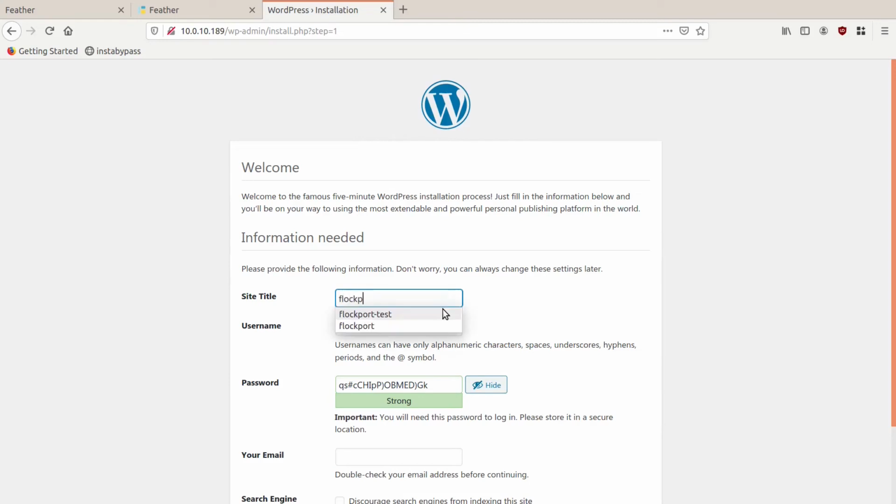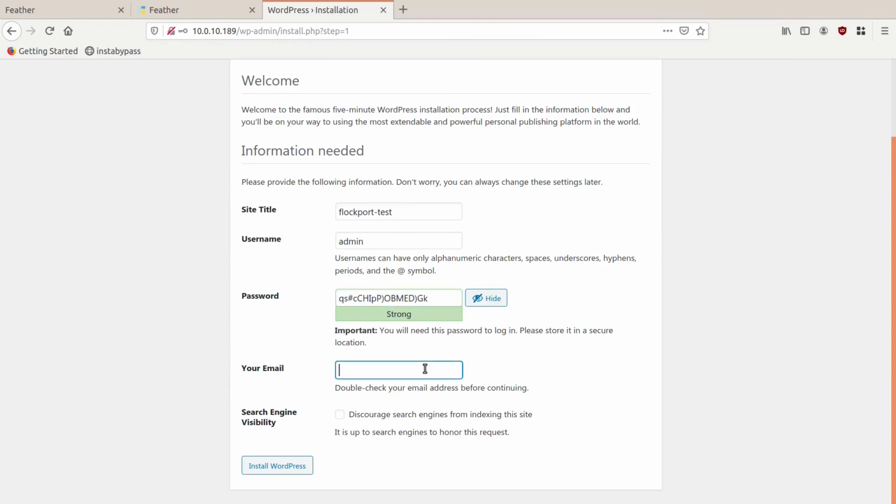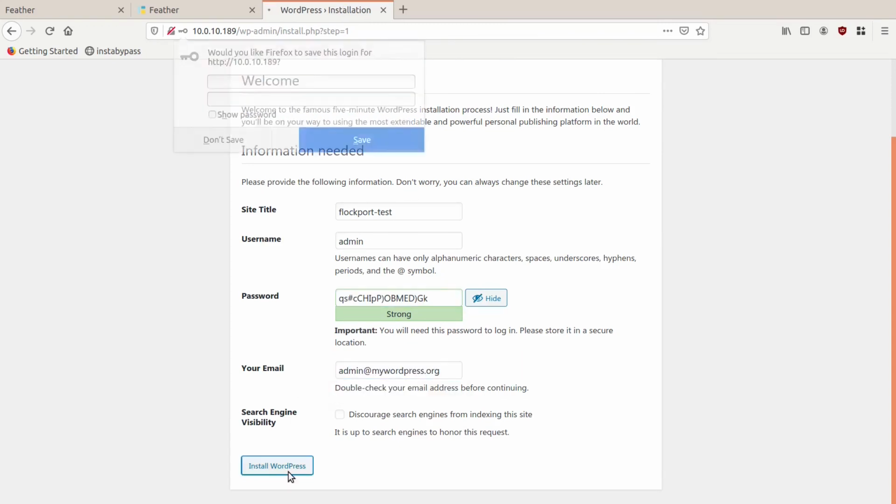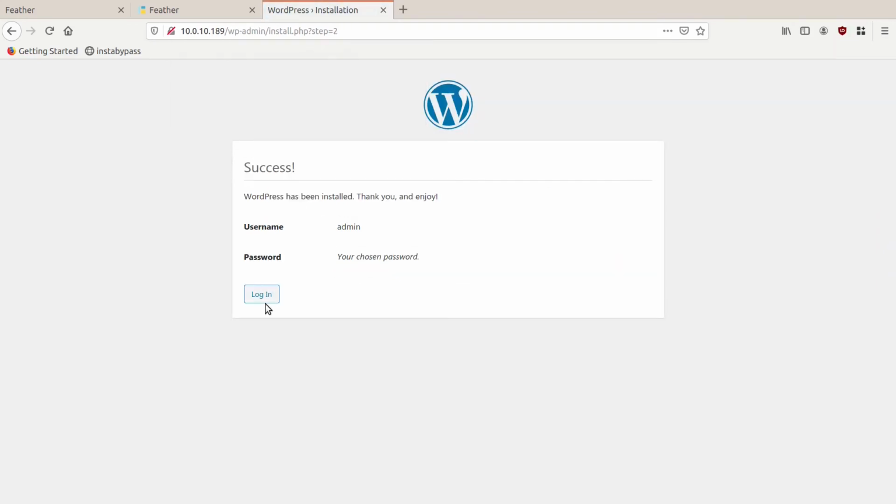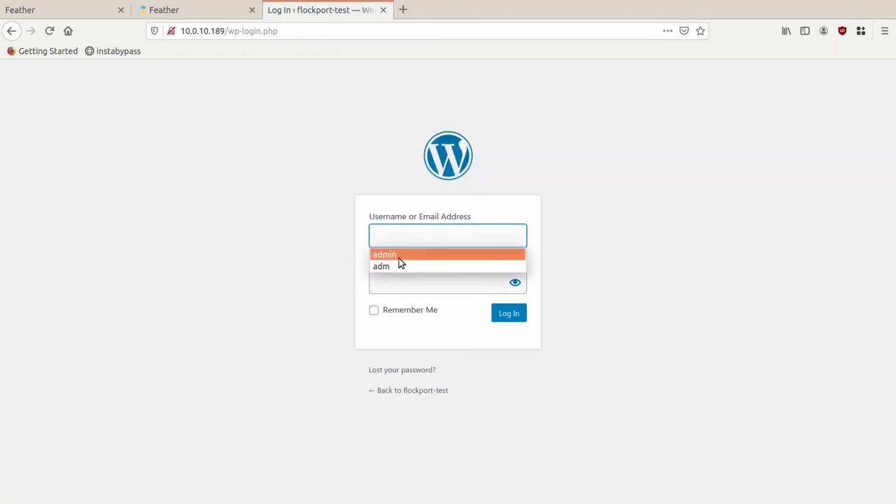So we'll enter all the details, we'll copy the password, enter the email, and install WordPress. So we can see the installation is successful. We'll now log into the instance. And we can now access the WordPress dashboard.